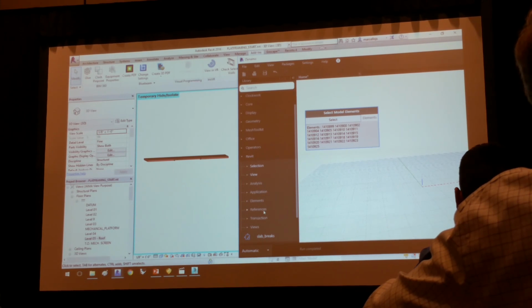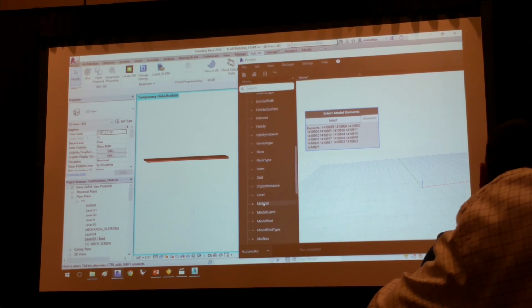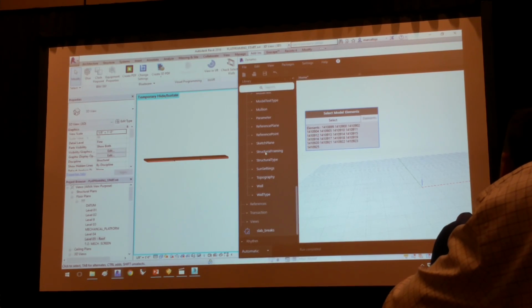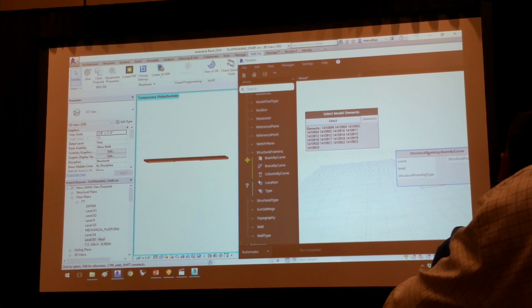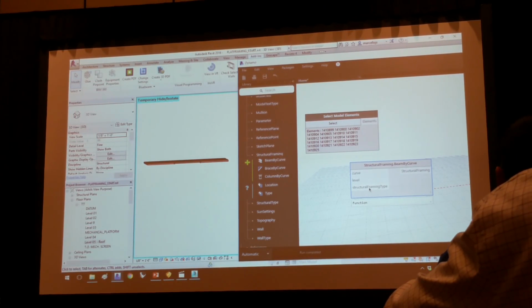What we're going to need to do is eventually model new structural beams. So what we do is we create elements, and then under element would be structural framing, and the structural framing beam by curve. So when you create a beam by curve, you need a curve, a level, and a structural framing type. That's the type, W16 by, or W24 by 55 or whatever, okay?